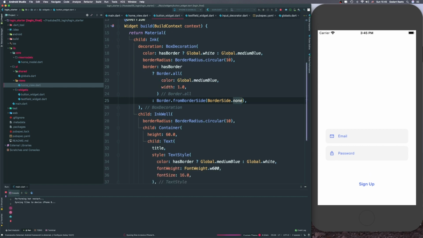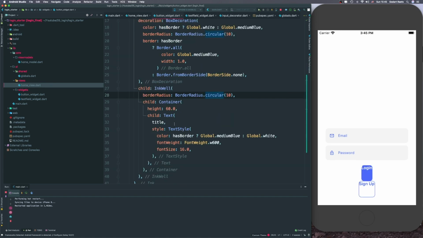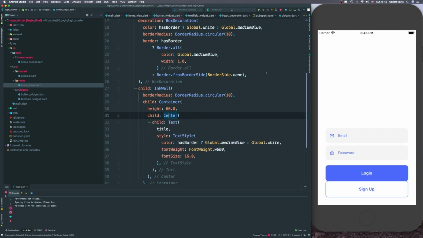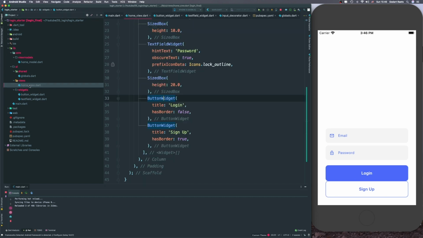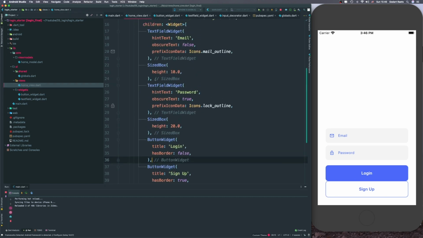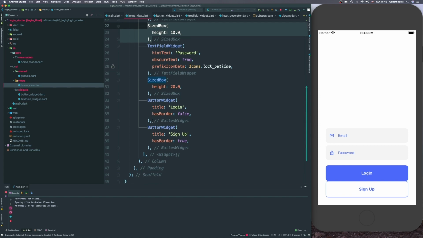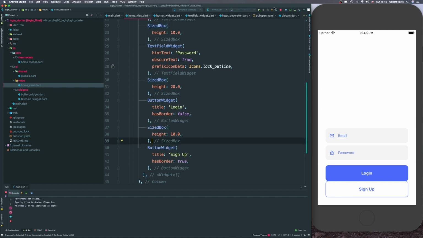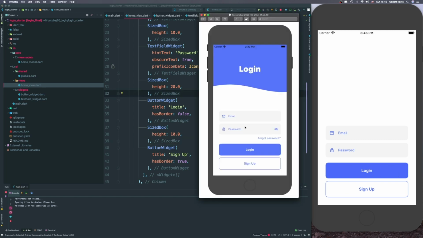Let's hot restart to see what's actually happening. So that's cool. Let's just wrap this text widget in the Center widget, and let's just hot reload. And you can see when you wrap stuff in the Center widget, they will actually scale to the width of what we specified. Going back to our home view widget, let's create the same size box we added between the form fields or the text fields, and this will result in something like this. Let's have a quick look at what we still need to make.